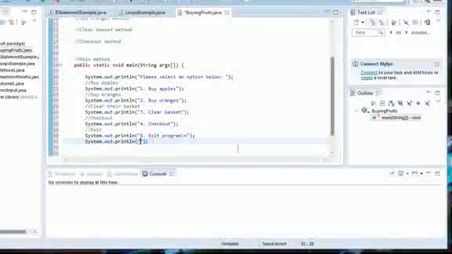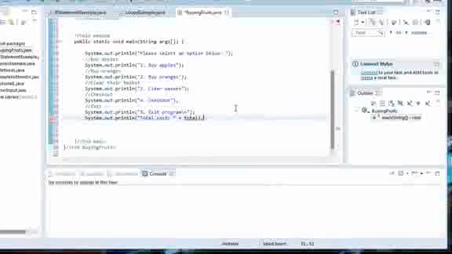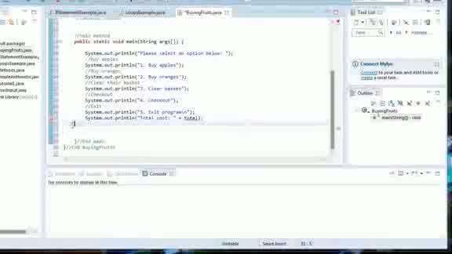Okay, and in the end, we want to display to people the total cost of their basket. So we can just say total cost and then plus total. So if you can see here, total has not been defined yet. It is a variable that we have not defined yet, and we will need to do that.